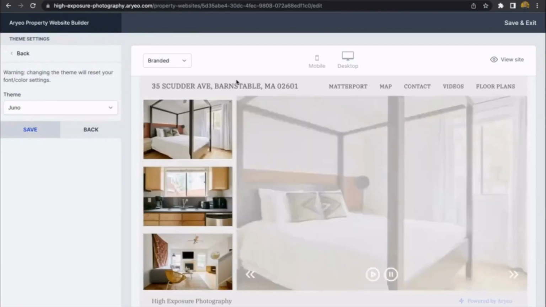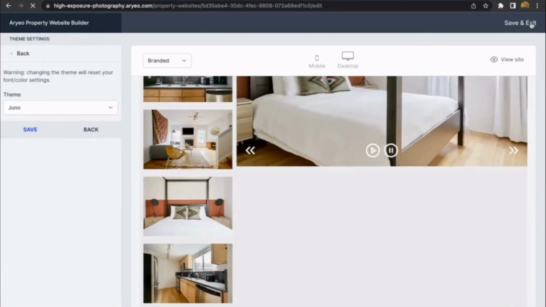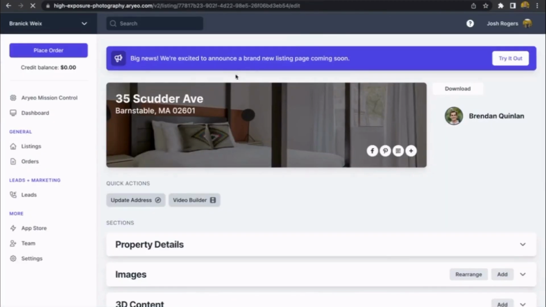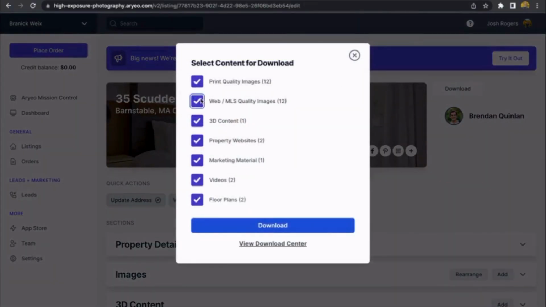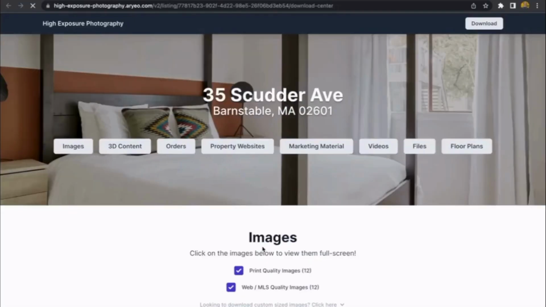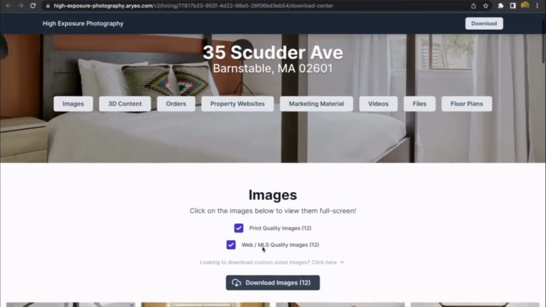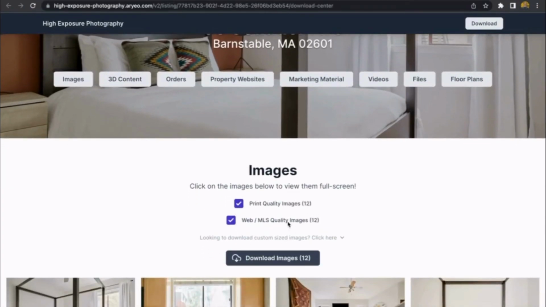Now, let's download the real estate media. You can do this by clicking the Download button in the top right-hand corner and choosing which media you'd like from the pop-up. Or you can visit the Download Center, which allows you to download either high-resolution images, which are print quality, or web quality images, which are sized for the MLS.